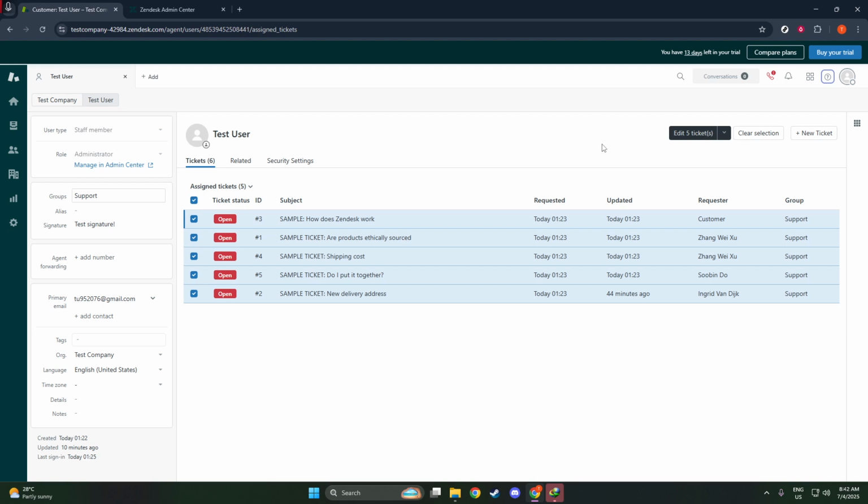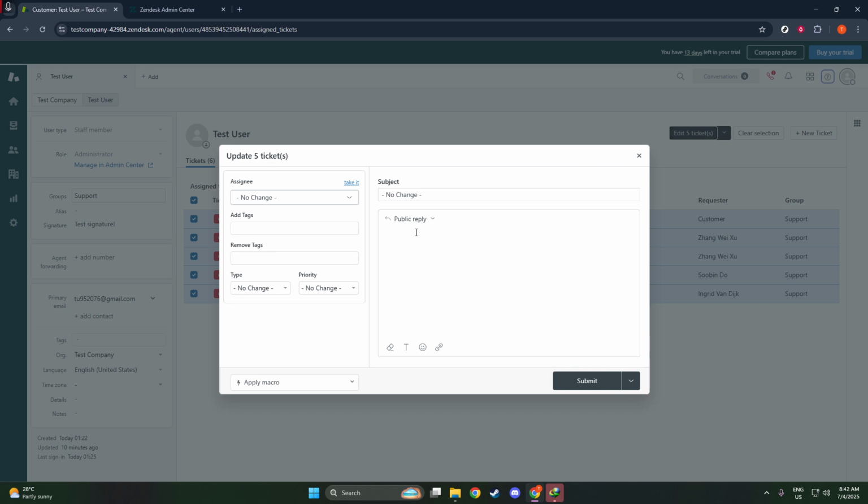Now that you've selected your tickets, it's time to edit them with a bulk action. You'll find the Edit Tickets option at the top of your ticket view. After clicking on that, you'll see several bulk action choices. For the purpose of sending a message to your selected requesters, you'll want to choose Add Comment or Public Reply. In the text box that appears, carefully craft your message. Make it clear and concise to ensure your customers understand the context and any actions they may need to take. Once your message is ready to go, click Submit.